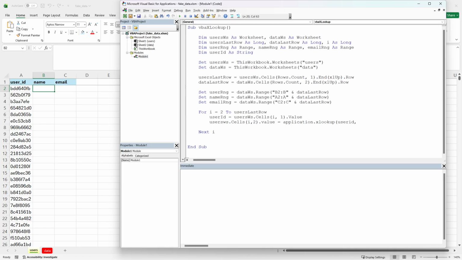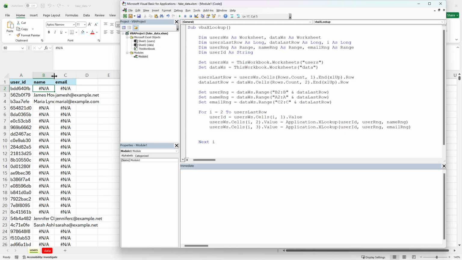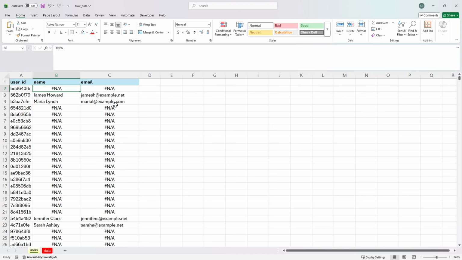So the table array that we're looking will be user range, and we want to return the name range. And very similar, column 3, where I want to get the emails. Here, all we need to do is change the email range. And if I click run now, then we can see that it works.